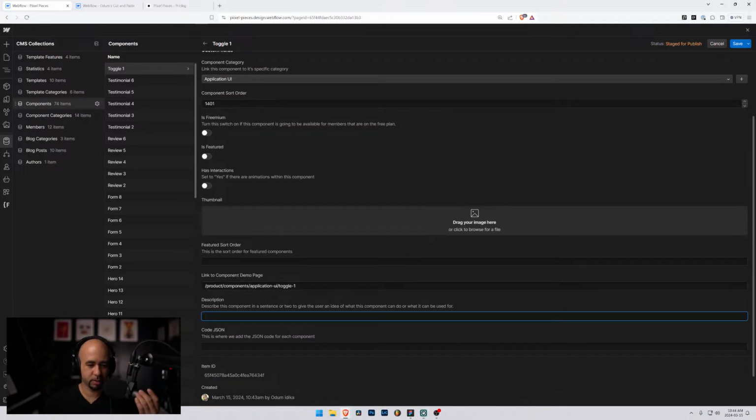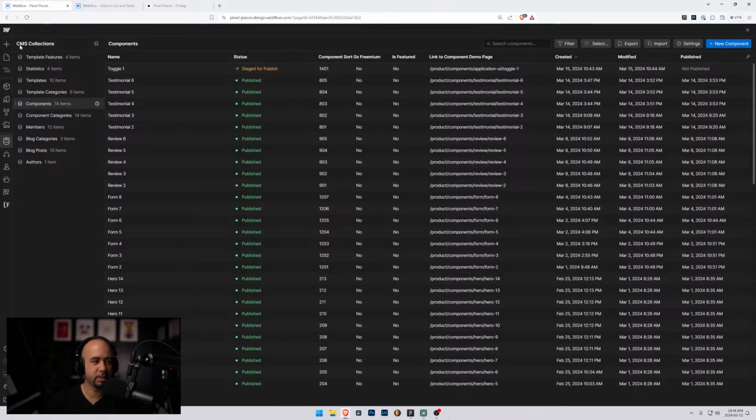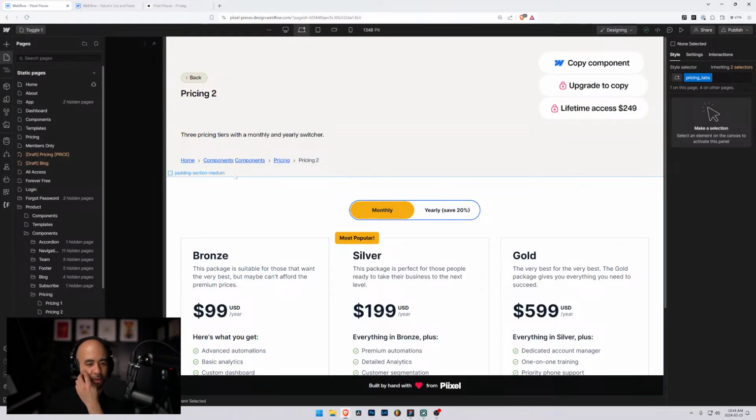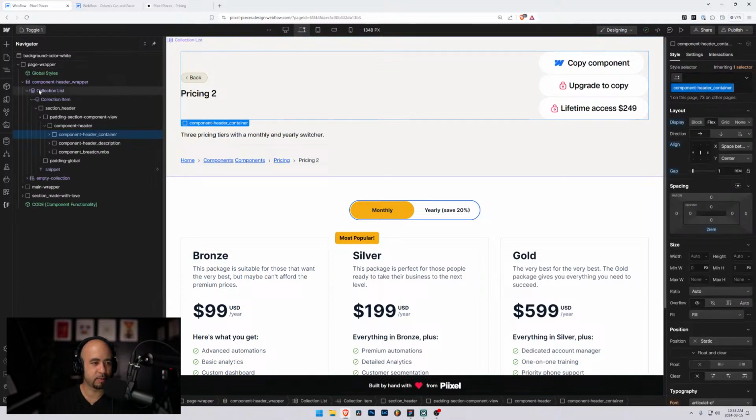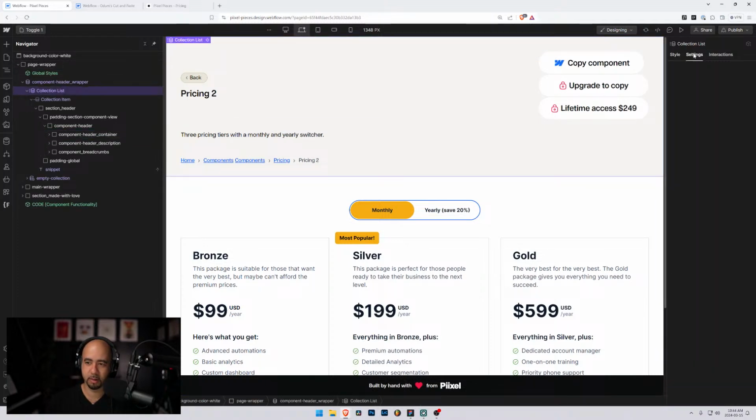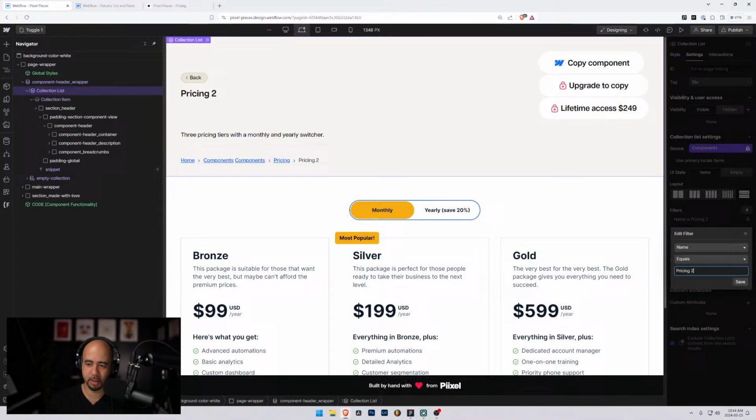Okay, so description, a simple toggle on off switch. Yeah, something like that. Save that one. And let's go back to our page, toggle 1. So let's go back to our settings, and the component name is toggle 1.